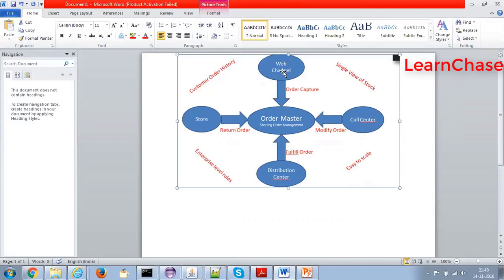Here you can have multiple channels, and the channel's responsibility is to get the order from the customer and send it to the Sterling Order Management System. That's why you see the order coming down, and it says order capture. So these channels will capture the order and send it to the order management system. The order management system will consume the order and create the order in Sterling.